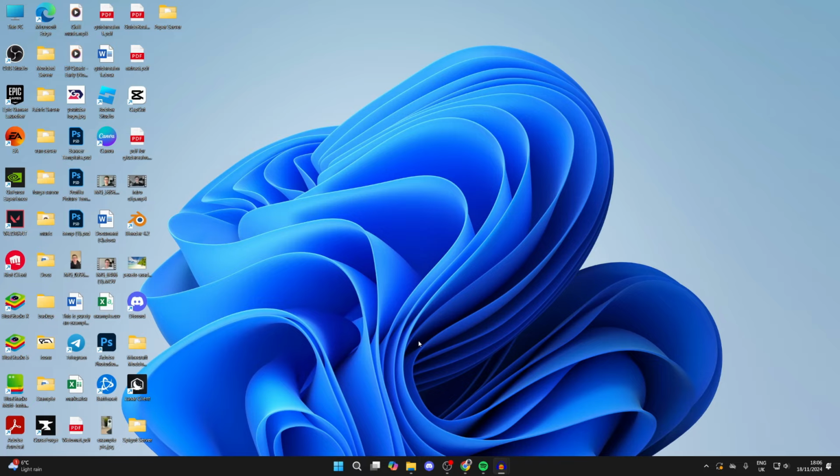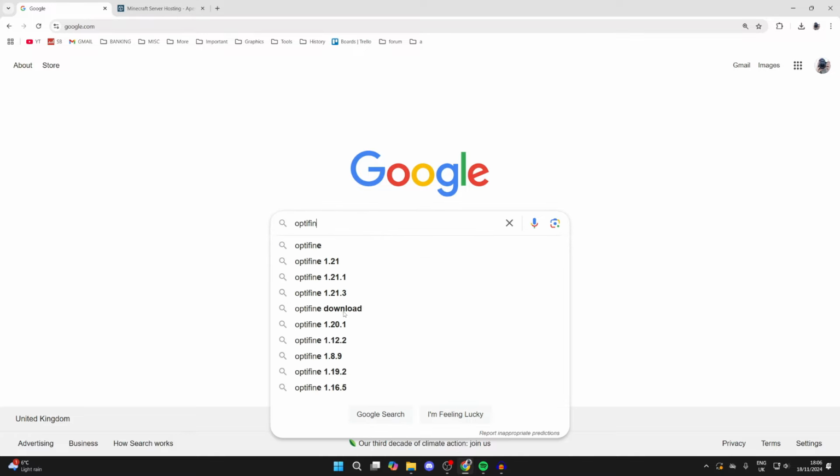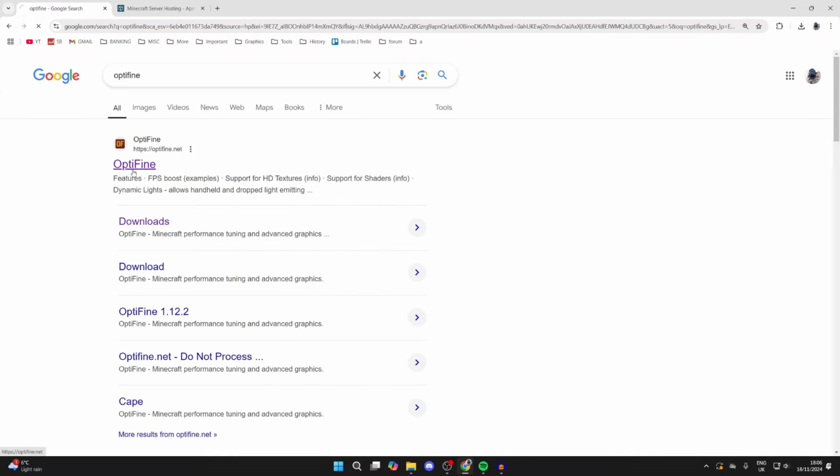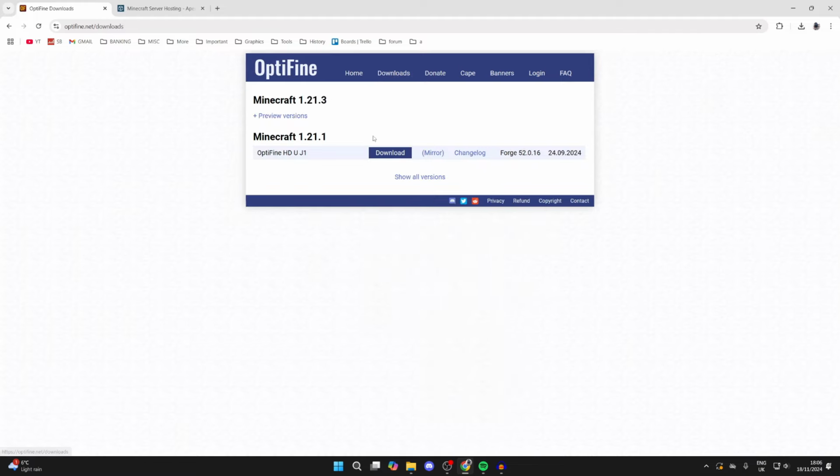If you have already got it, you can skip the first part of this video. What you need to do is open up a web browser and search for Optifine like so and come to optifine.net. Once you're here, go to the top and click on downloads like so. What I like to do is just get the most recent one, which in this case is 1.21.1. Click on download.